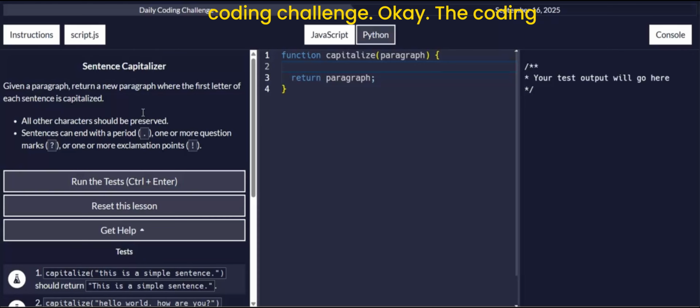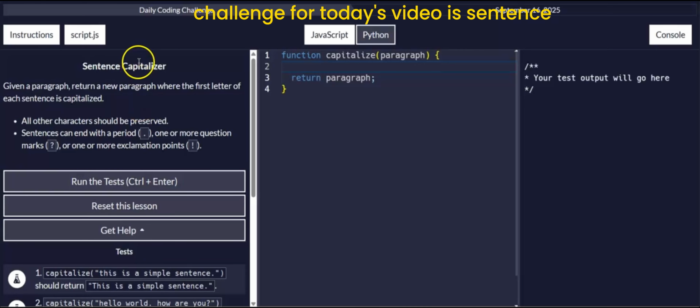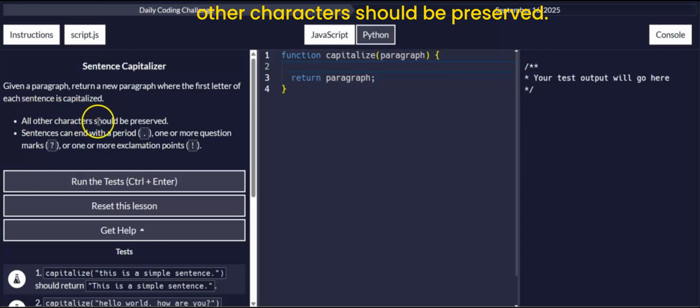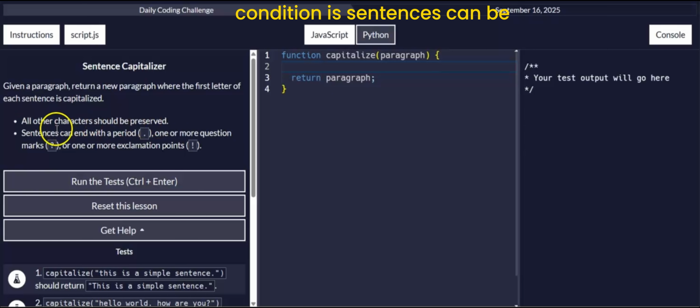Okay, the coding challenge for today's video is sentence capitalizer. Given a paragraph, write a new paragraph where the first letter of each sentence is capitalized. All other characters should be preserved. That is one condition. And the second condition is sentences can end with a period, one or more question marks, or one or more exclamation points. Okay, these are the conditions.